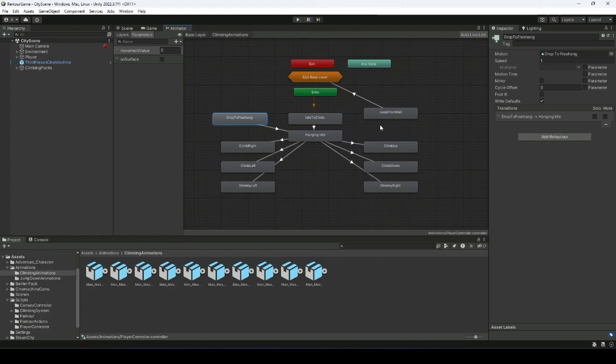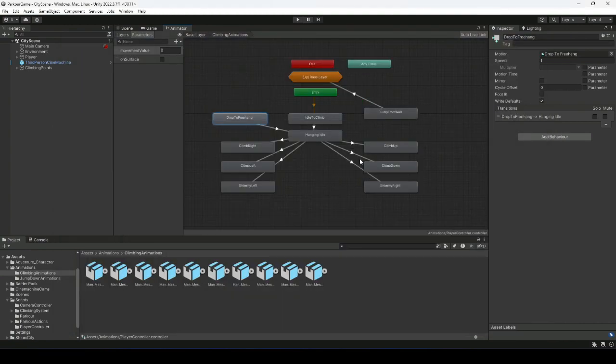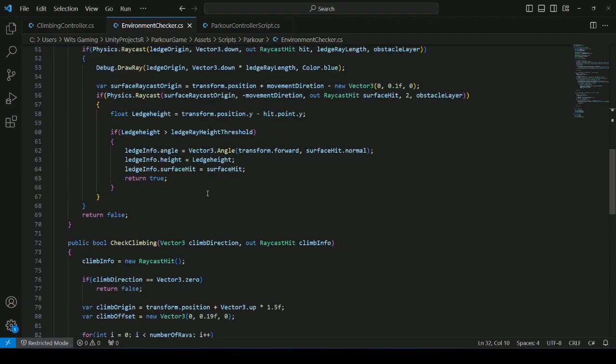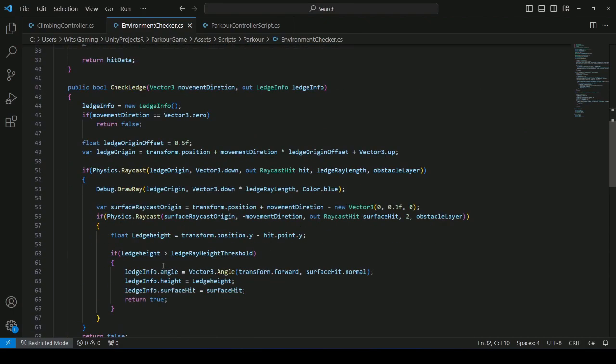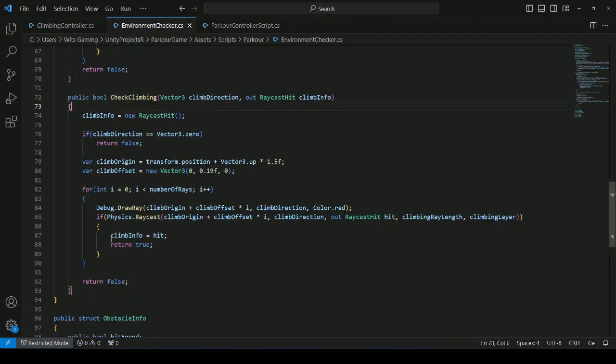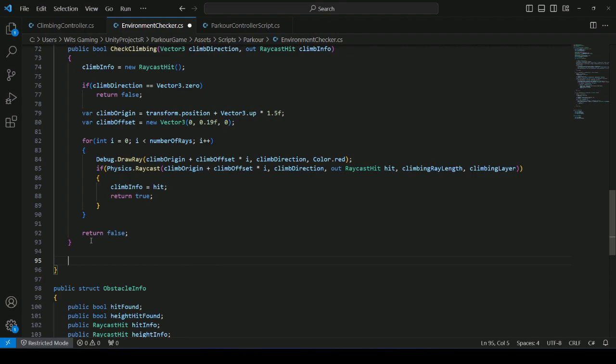Now we are ready to write a script for it. But first, as I told you in the paint, we will be creating a raycast, and by using that raycast we will be detecting the ledges, or you can say the climb points. So open up your environment checker script, and after the check climbing, we will create a function for checking for the climb points.